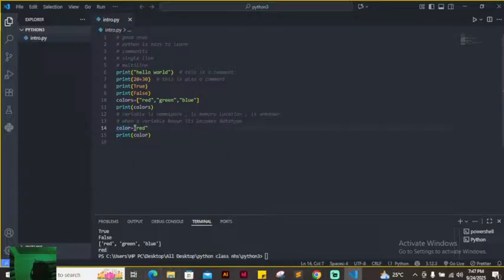Now this red is being assigned to this variable, color. This equal sign is what we call assignment. So basically this is called an operator, and I know what my color is carrying: red. So since I know what my color is carrying, it becomes a data type.